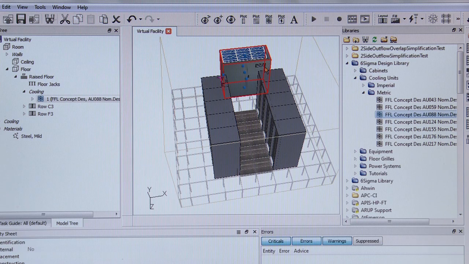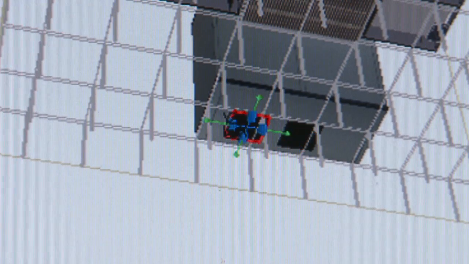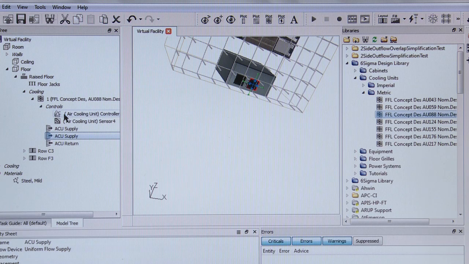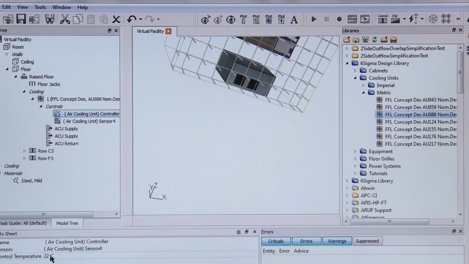It has the control system, but most importantly, it has the filter which shows the return. And underneath, it has the outlets where the fans blow the air into the space. You'll notice from the model tree that it also has a control system, the controller itself, and a sensor. If we look at the sensor, we can see that it's placed on the return side of the cooling unit. We can control the supply. That will give us better control of the temperature going to the equipment. On the controller, we can say that actually we want that to be supplied at 18 degrees.